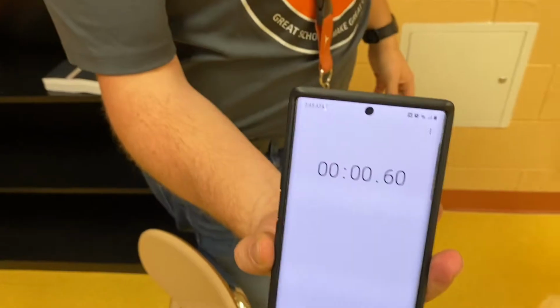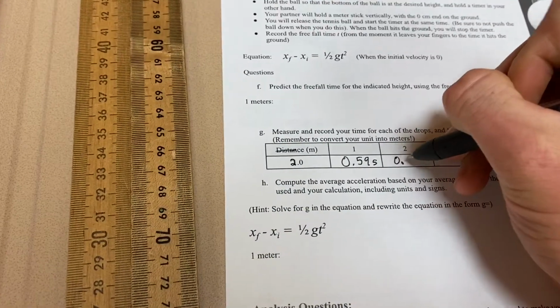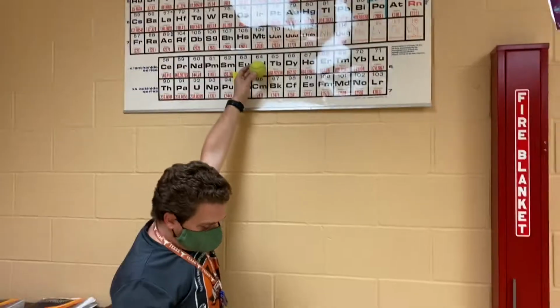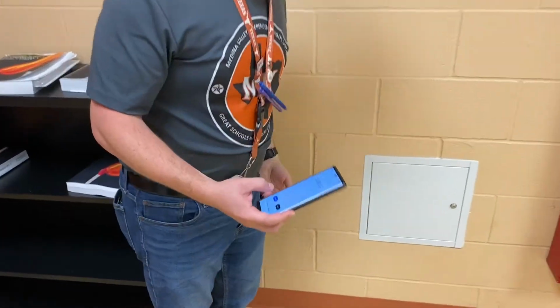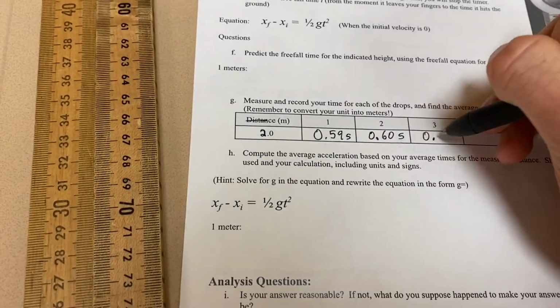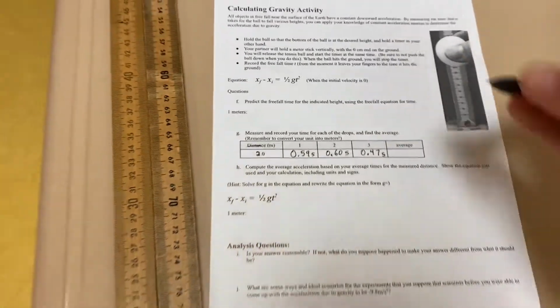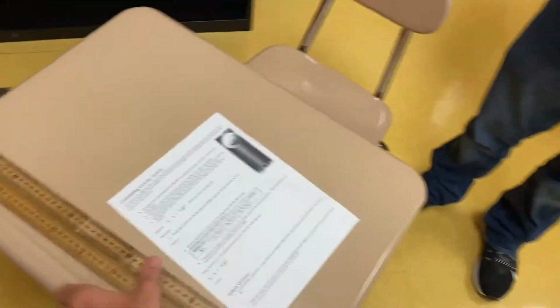Oh, went sideways. 0.60. Pretty precise. 0.60 seconds. And trial number 3. 0.47 that time. Okay, so you guys will find the average there and then compute the rest. All right, guys, happy physicsing. Good luck.